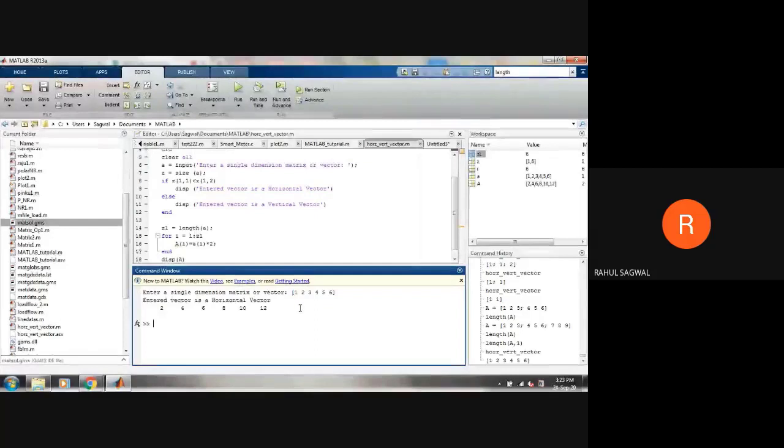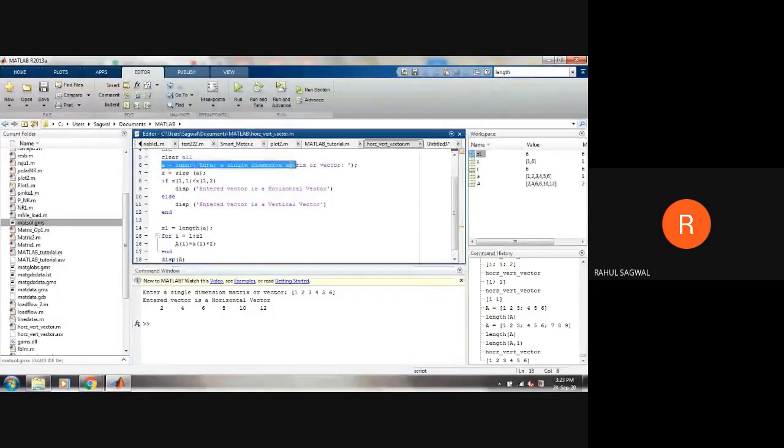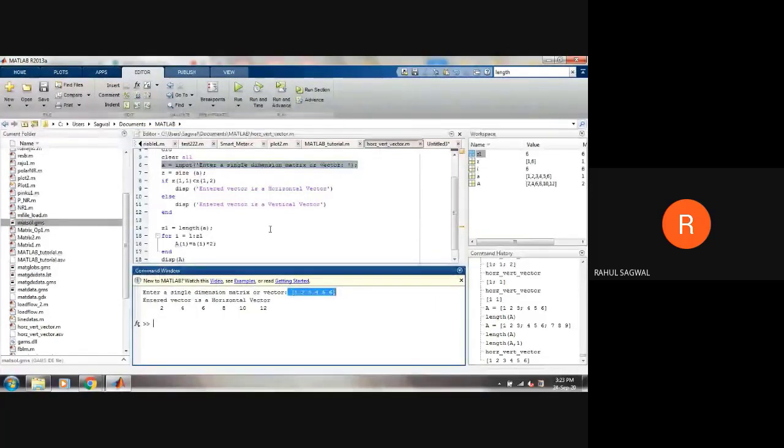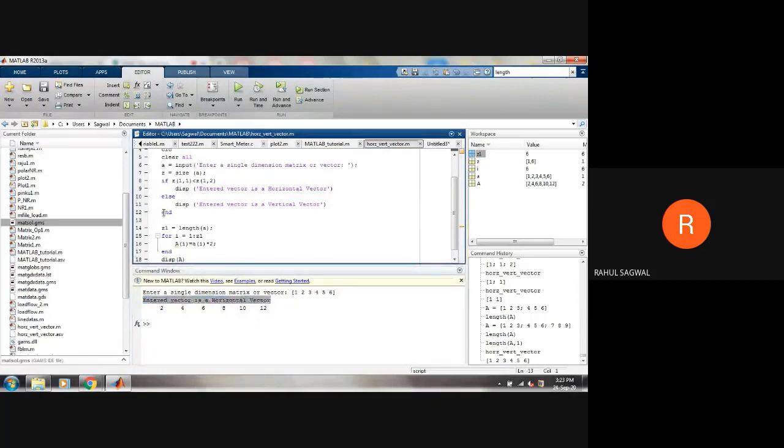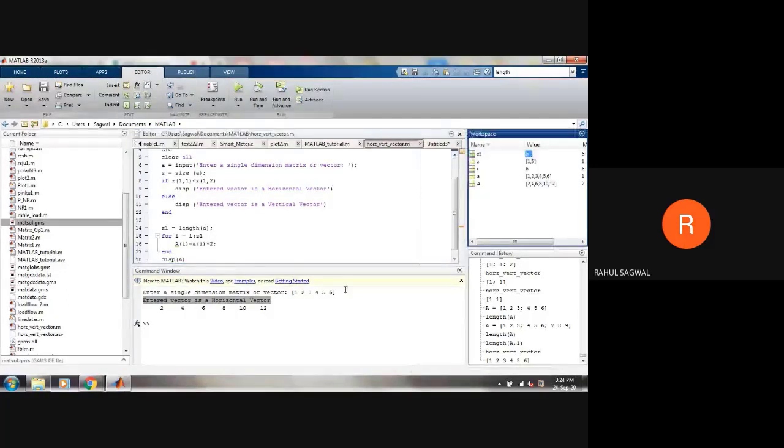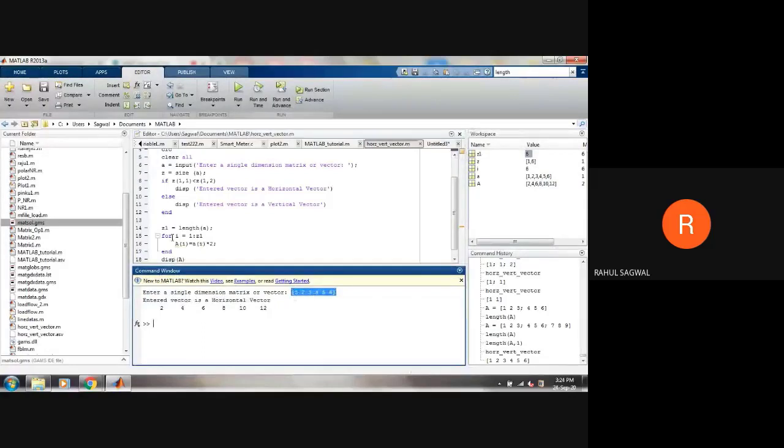So what we did here: first you took an input from the user through this command, enter a single dimension matrix or vector. The user entered 1, 2, 3, 4, 5, 6. What happened next? Based upon the logic we ran previously, it comments whether it's a horizontal vector or a vertical vector. For this entry, it's a horizontal vector. Next, after coming out of this if else logic, it runs this particular line, Z1 is equal to length of A. So length of A is stored in Z1. Z1 is 6. For this entry, there are 6 elements in this vector, right? So 6 is stored in Z1.